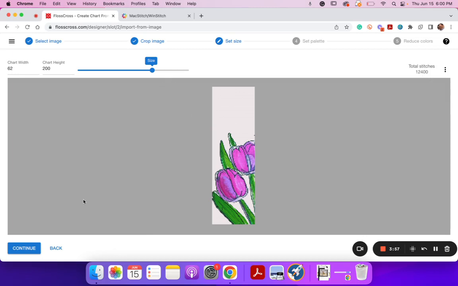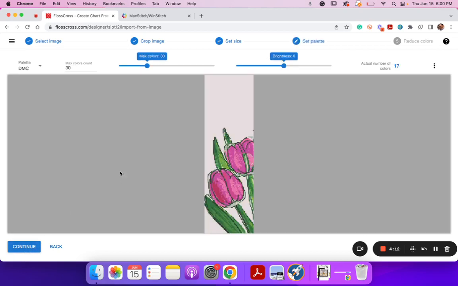And of course, we can change some of that. Some of that is going to be this whitish, off-white area here. That's going to be all the stitches. We can eliminate that color, and I'll show you how to do that really quick here shortly.